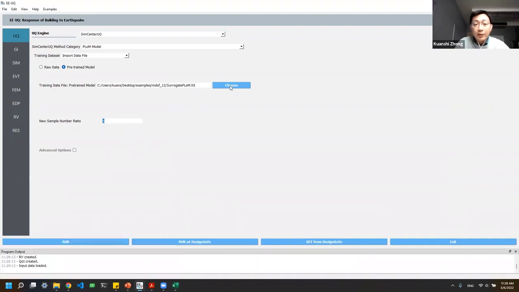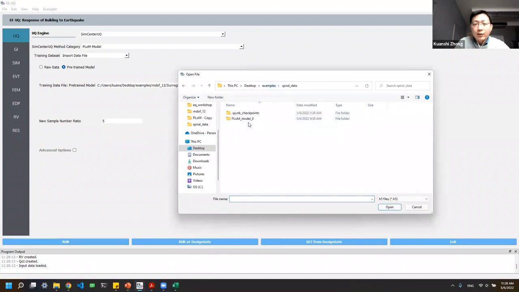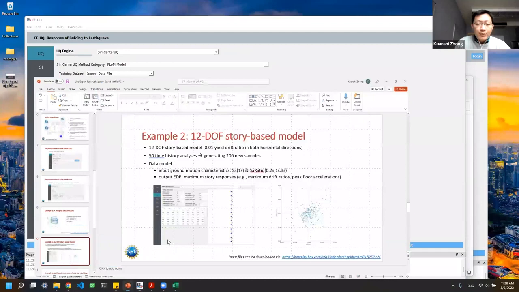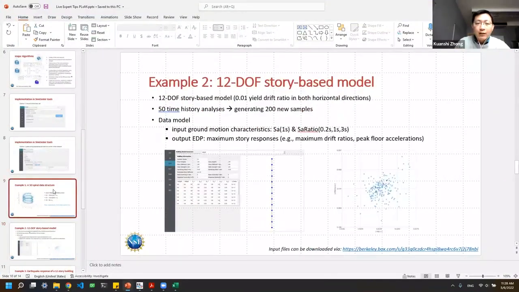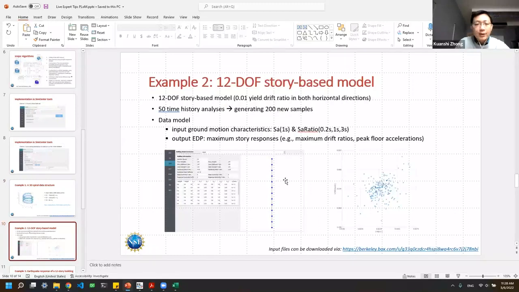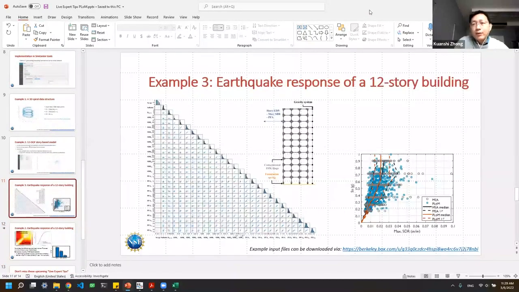For instance, I can pick up another one, which I saved earlier this morning for the spiral data, which is basically that 3-dimensional data structure. And you can continue to generate new samples. The first two examples just show a bit of the flavor of how the algorithm can learn those nonlinear structures, how to get those responses predicted, and how to include the intensity measure in our training step automatically. And the last example I want to present to you is the earthquake response of a 12-story building.